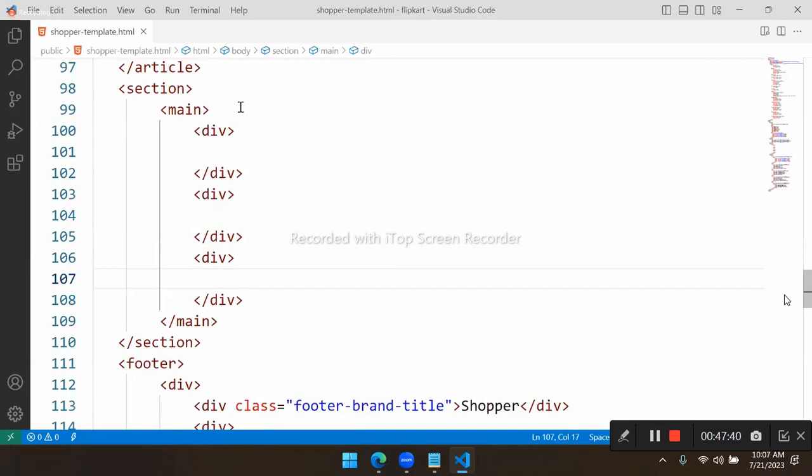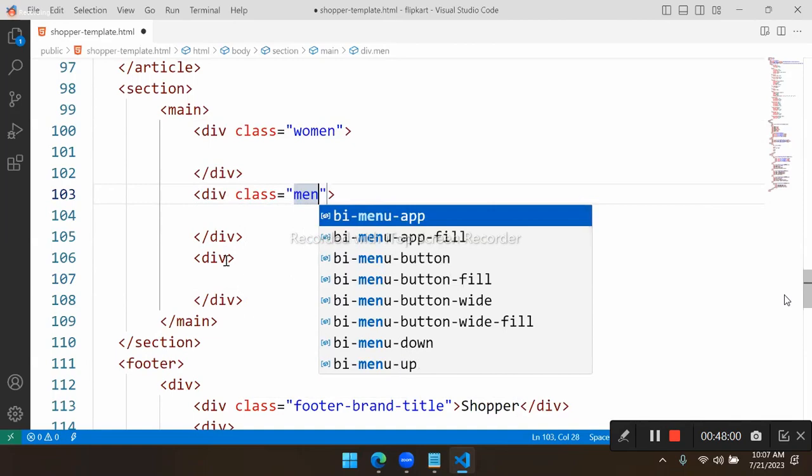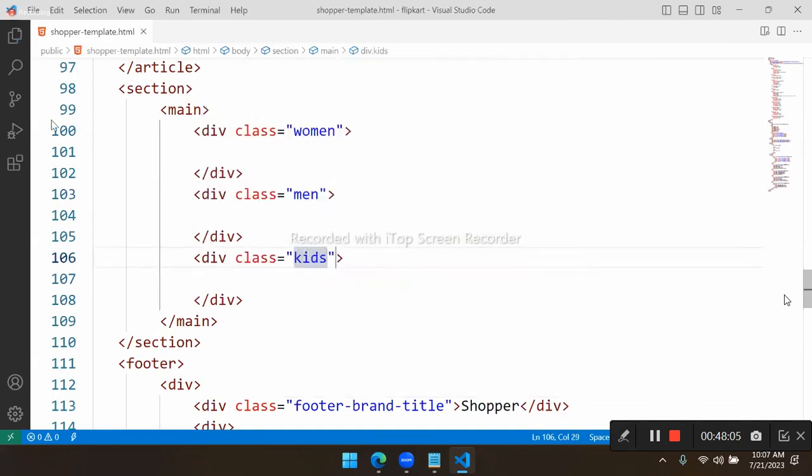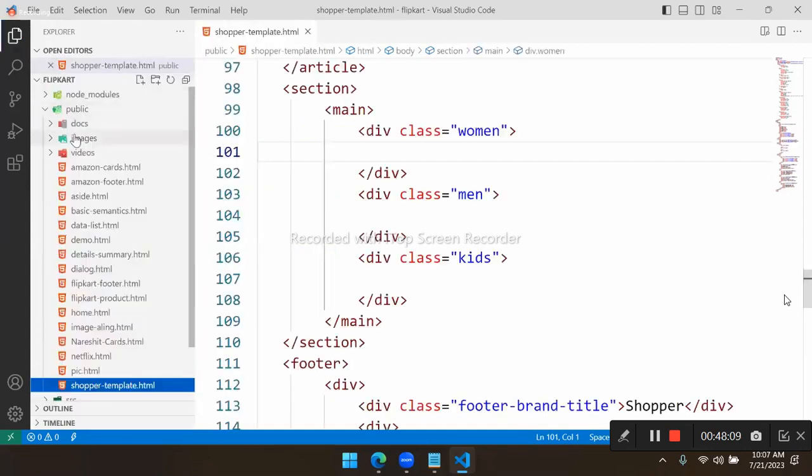In these 3 divisions, we need to keep 3 images. But remember, on the images, we need text. Then we will keep the images as background. Suppose for the first one, we will give the class as women. Then we have class as men. And we have class as kids. We will take 3 images.